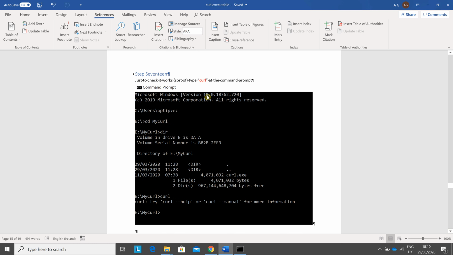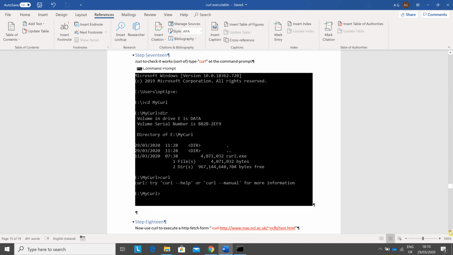I typed curl at the command prompt just to make sure everything was there. Yeah, nothing much happens. It's giving you hints there, but at least if that works, you know you've downloaded it and you've navigated okay.